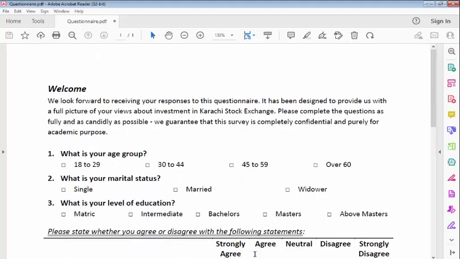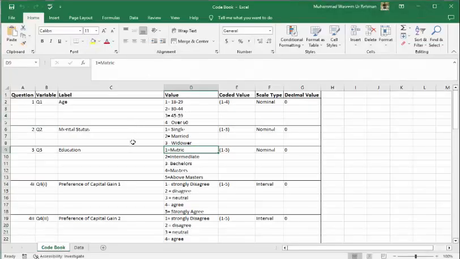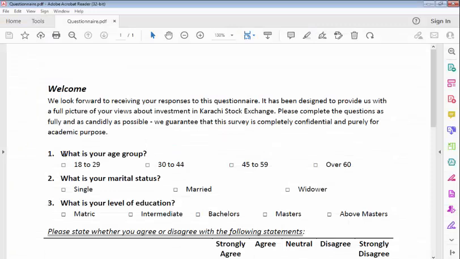Now how can we code our data in Excel? First we have to prepare a code book for our questionnaire. For example, question number 1, variable q1, label age. This question represents the age. What is your age group?